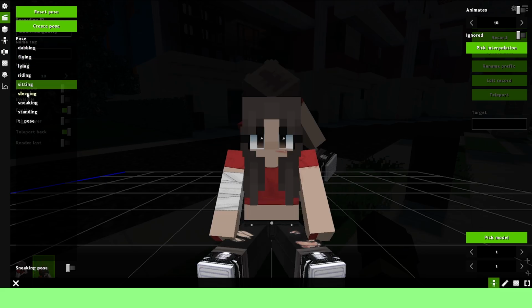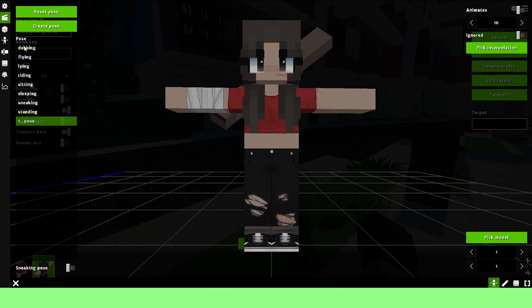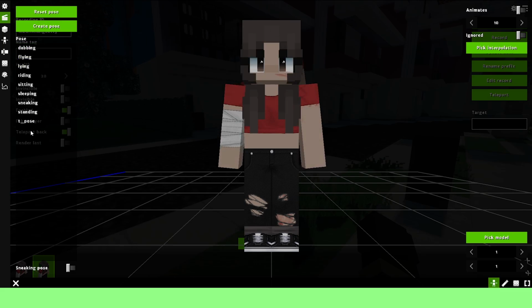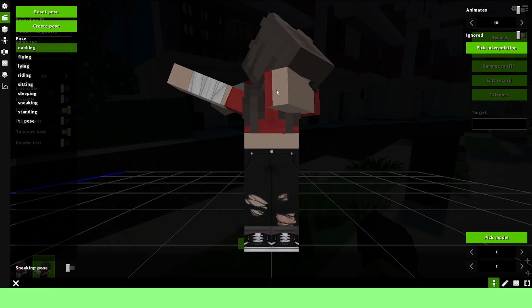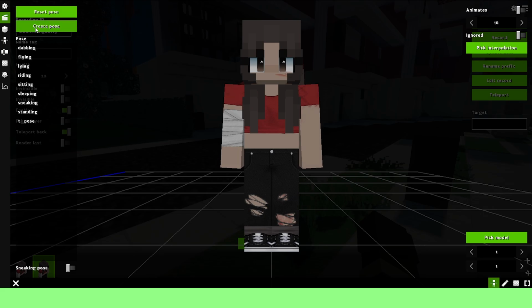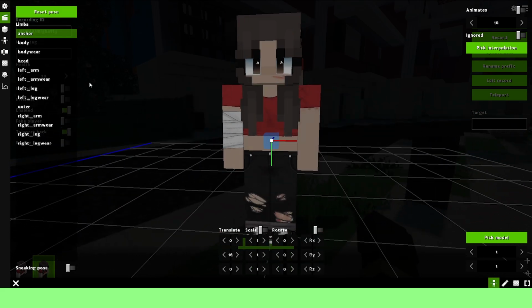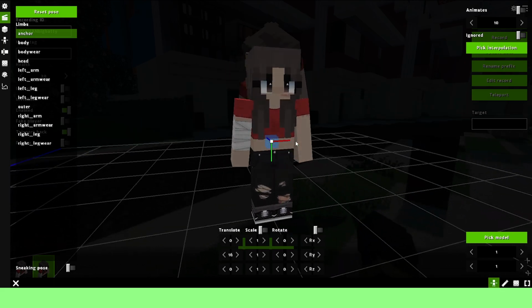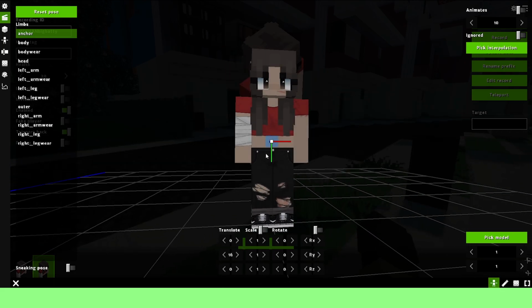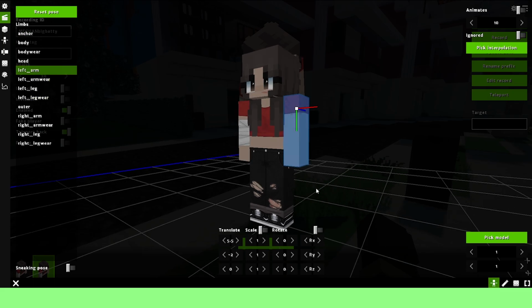You can do lying, riding, sitting, sleeping, sneaking, T-pose, whatever. I'm going to reset pose. If you accidentally click on any of these, don't worry, you can just reset here. So create pose, and then we've got it all here. This is where it gets really nice. So I think what I'm going to do is make her, should we make her dance? We're going to make her dance.